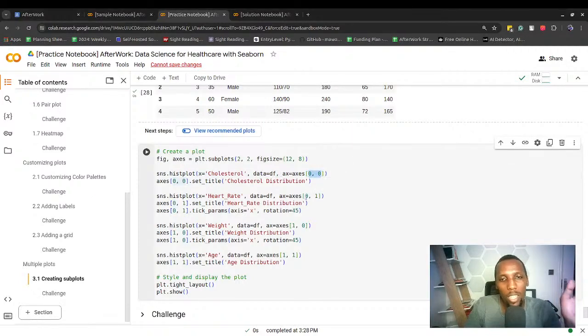The one on the right hand side top, it's usually 0, 1. Then 1, 0 is the bottom one on the left, and 1, 1 is the bottom one on the right. So this is what we do for the different visualizations. We create histograms, and we use the locations for defining those locations of the subplots. We use set title to set the title of those histograms.